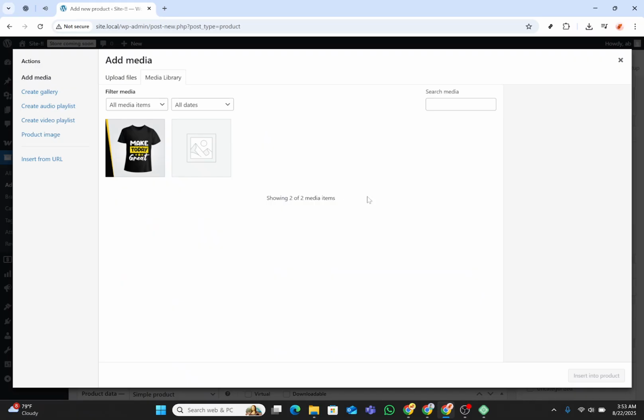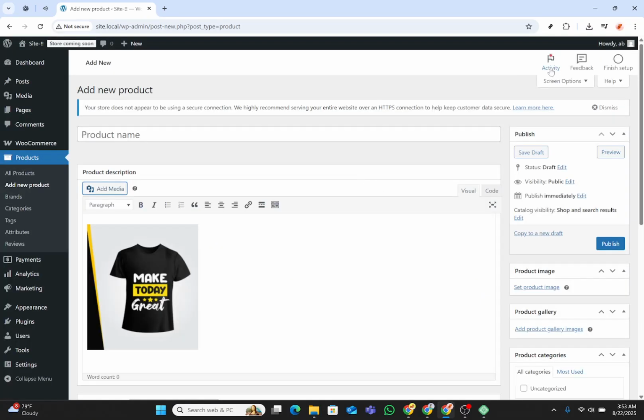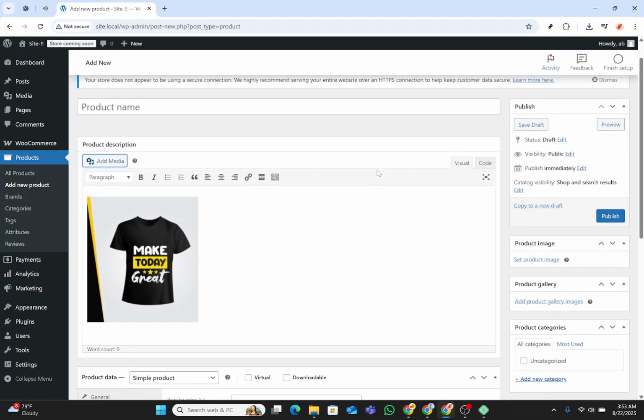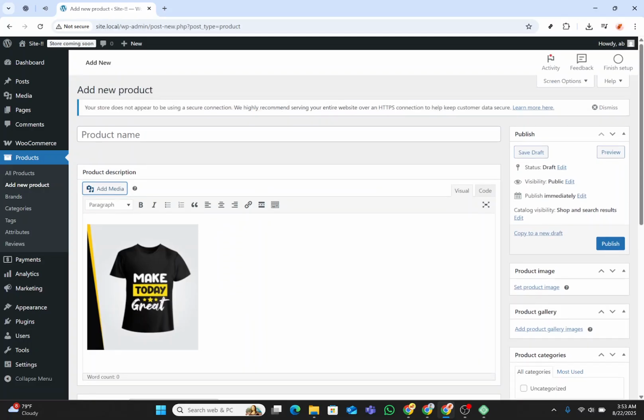And there you have it. In just a few steps, you've successfully added a product image to your WooCommerce store. Remember, a good product image can significantly enhance the appeal of your product and make your listing more attractive to potential buyers. So make sure to choose high-quality images that do your product justice.